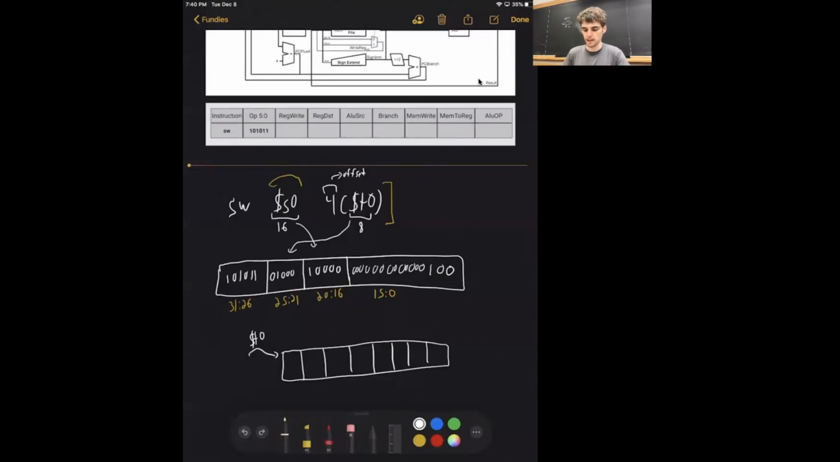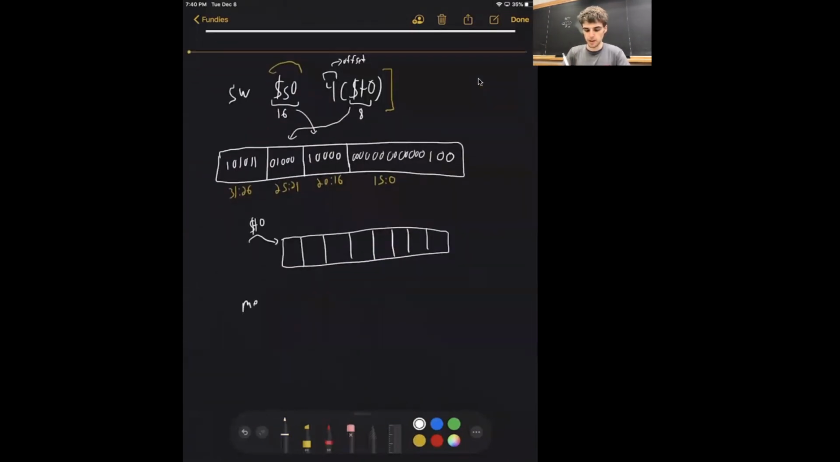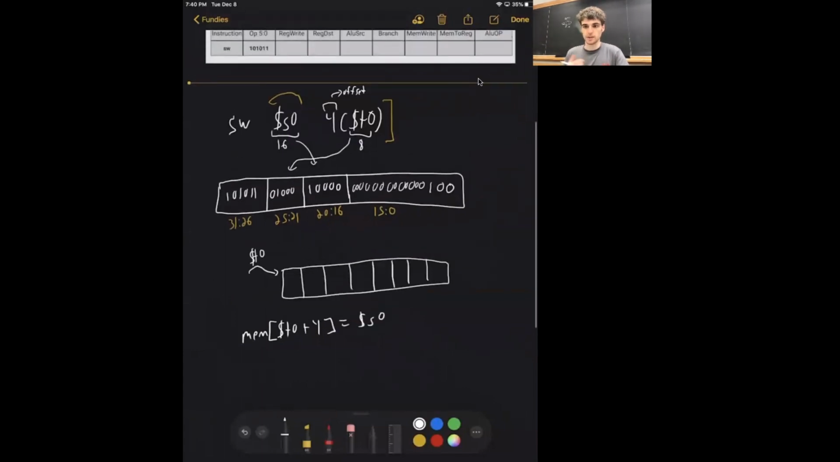So a way of thinking about it is it's doing something like memory of T0 plus 4 is equal to S0. This is going into memory, and whatever this address is, T0 is going to be some address, and we know that T0 is holding an address if we're using this instruction. And then we have some offset, and I'll talk about the offset in a second. We're going to go into this place in memory and set that part in memory equal to S0. So it's like the opposite of load word, right?